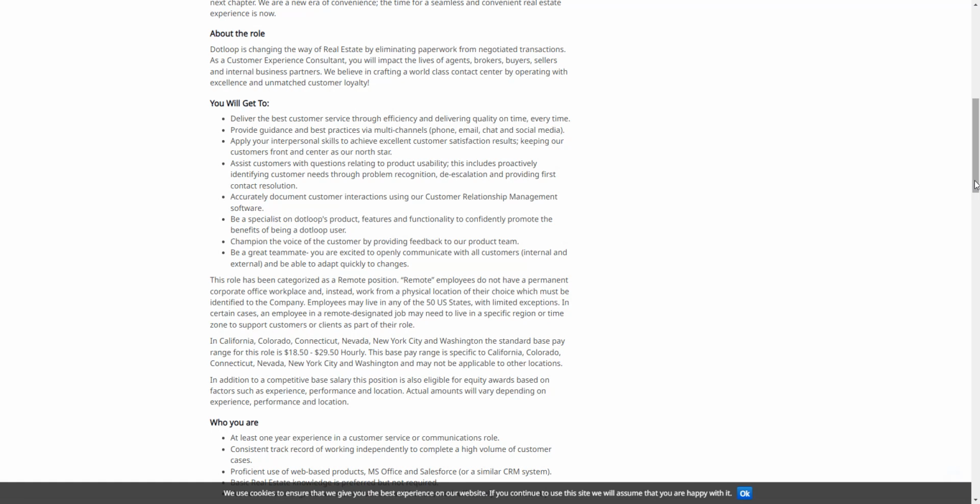You must be sure to accurately document customer interactions using our customer relationship management software. Be a specialist on Dotloop's product features and functionality to confidently promote the benefits of being a Dotloop user. You champion the voice of the customer by providing feedback to our product team, and you'll be a great teammate. You're excited to openly communicate with all customers, internal and external, and you must be able to adapt quickly to change.